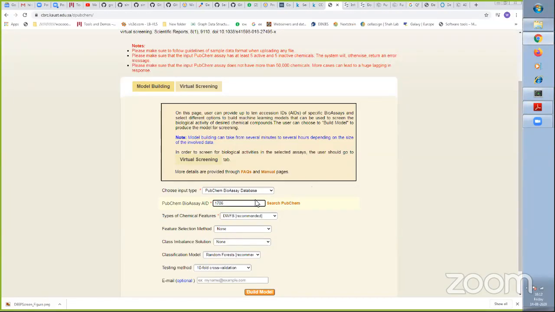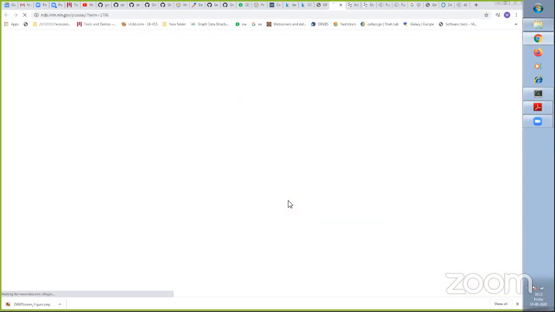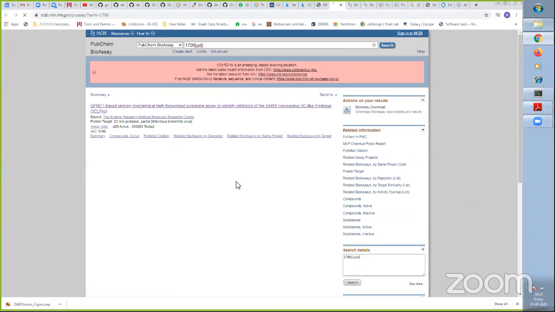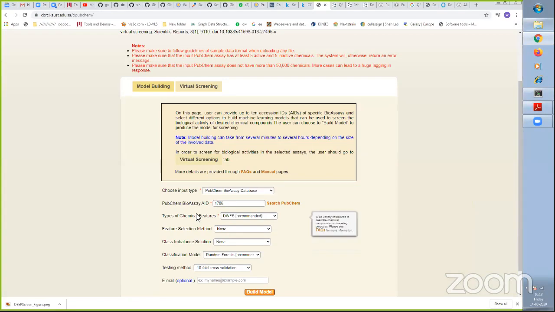1706, because it's a much bigger data set. You can see the 405 actives and 290,893 tested compounds, so I think it's better to use this large data set. So we are using this ID, and for the type of chemical features, this one is recommended. So we are using this one.